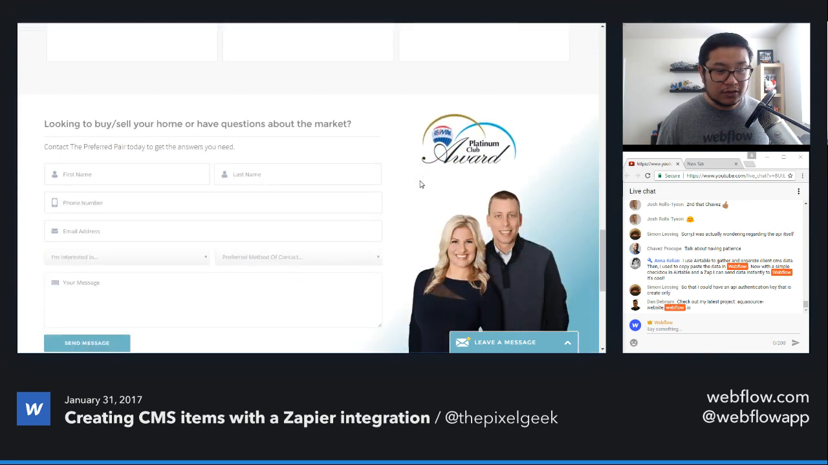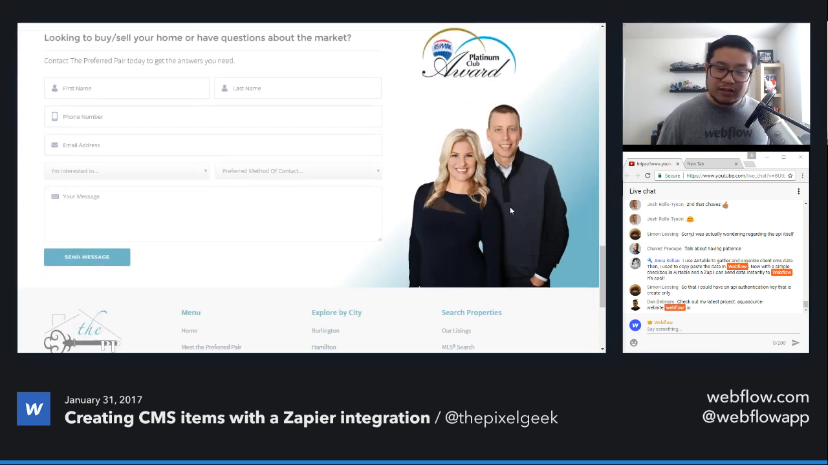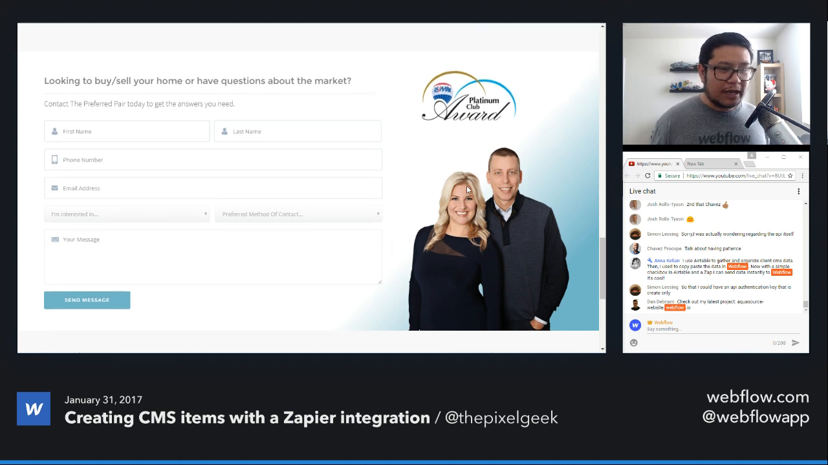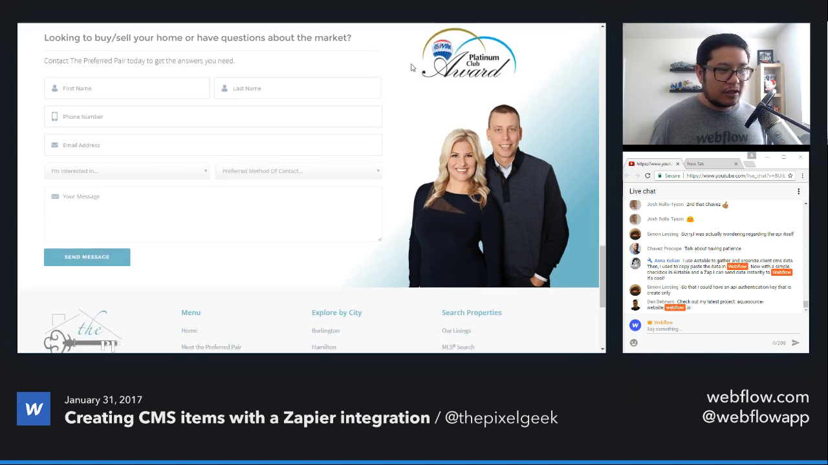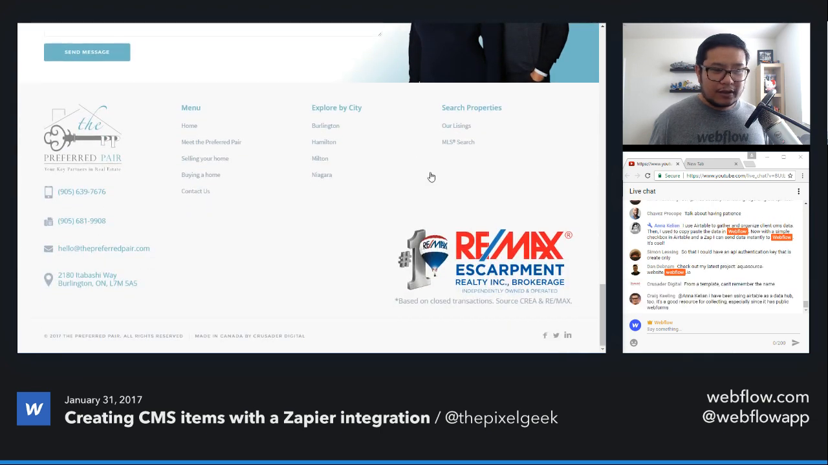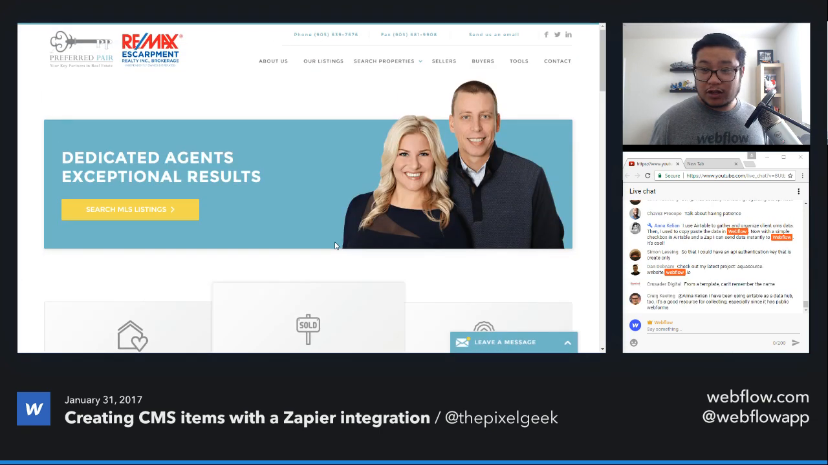Let's see here. Okay, use this. Maybe use a different photo. It seems like this was professionally done, a professional photo shoot, so maybe a different pose or something. But I love the full width form. Great job. Crusader Digital says it's from a template, can't remember the name. Yeah, you know what? It's beautiful.